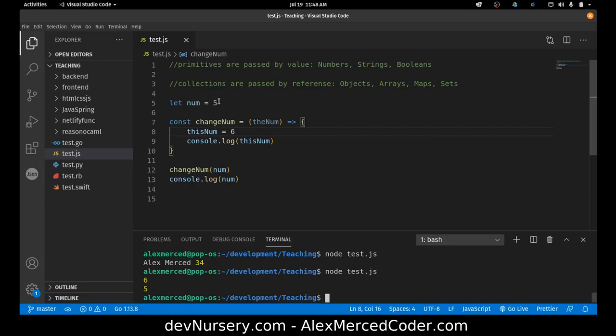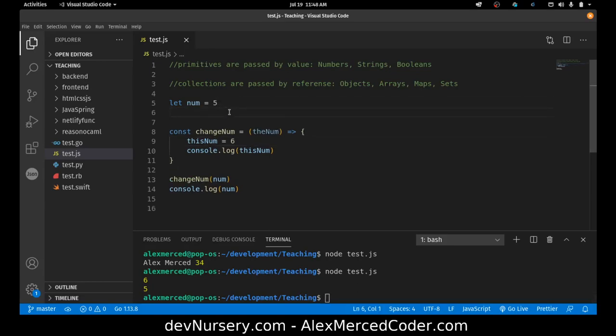Okay. But let's see what happens if I say it's an object. So let's say let my obj equal, again, objects are key value pairs. So name Alex Merced, comma, age 35. Okay, so let's say here we call this change name. What it's going to do is going to change my name.